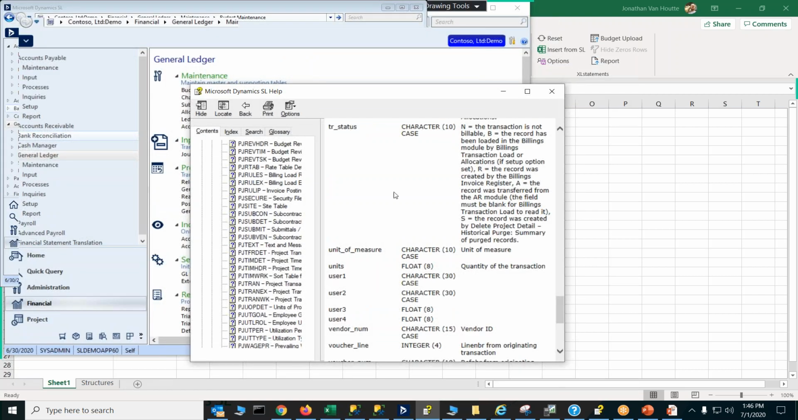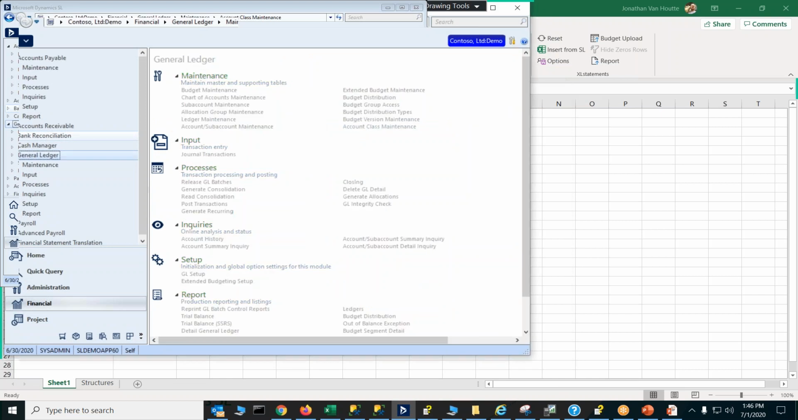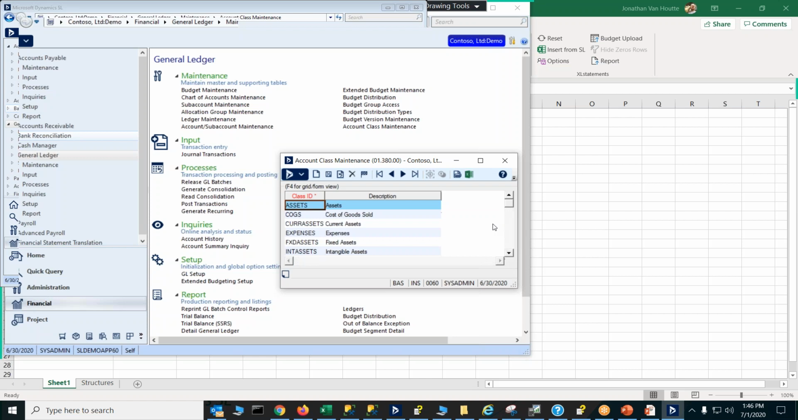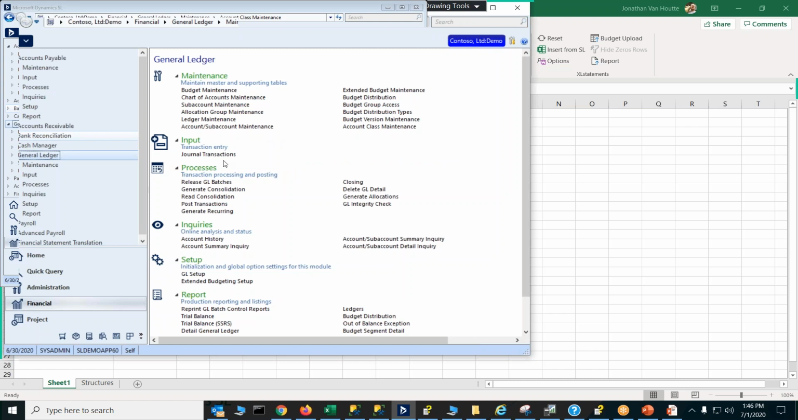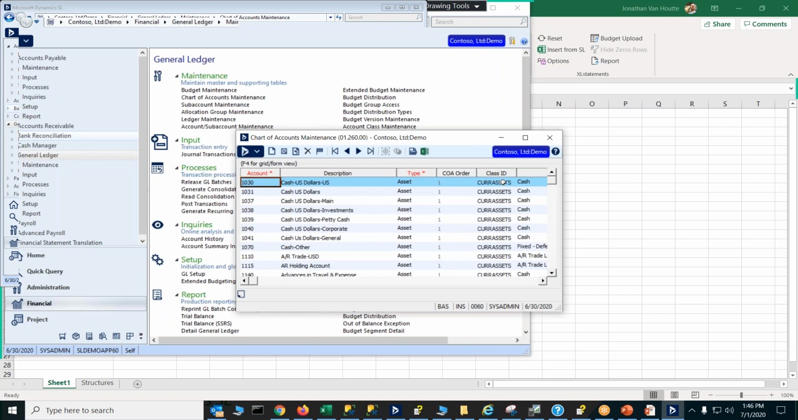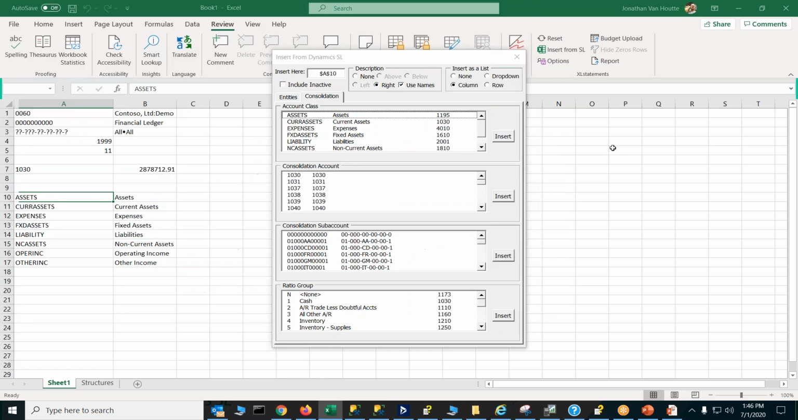And account classes are in GL. You can set them up here. Dynamics SL doesn't have any to start out with, but you go create them in here. So you come up with an ID and a name, and then in your chart of accounts, class ID, you put the correct class ID in for every one of your accounts. And a nice thing about this also is if you add accounts to your chart, as long as you put them in the right account class, they're automatically going to show up in the right place on your summary report or your consolidated report.